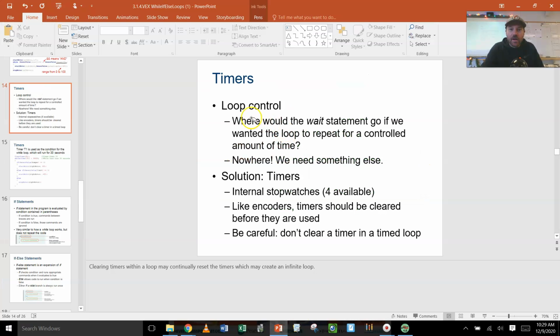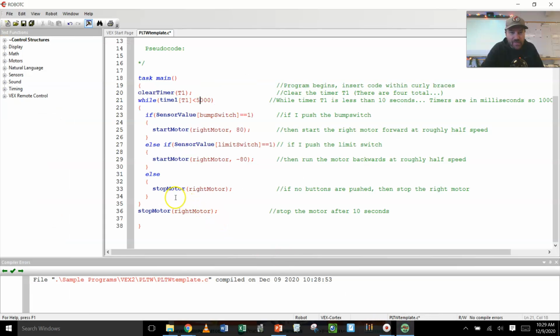Timers. Be careful not to clear a timer in a loop. Like, you could be looping and clearing your timer, and then it never stops. So I could be, and I'll show you what I mean by that. I could come over here. At the end of this, I could just clear timer, and then it's parentheses T1.